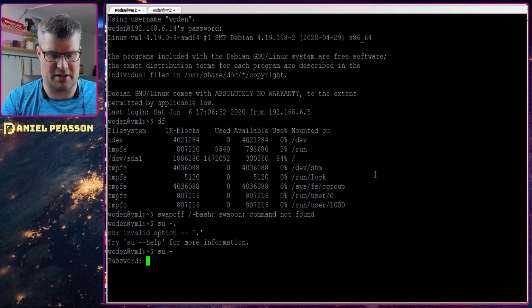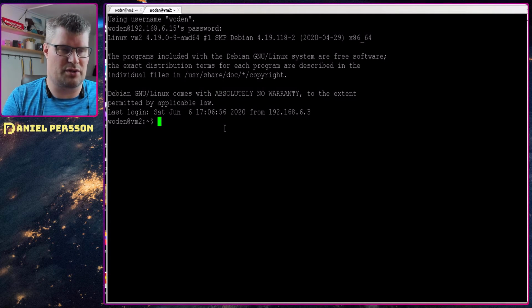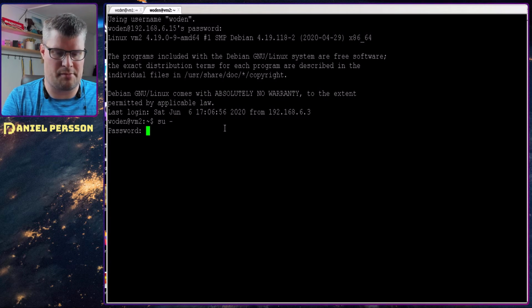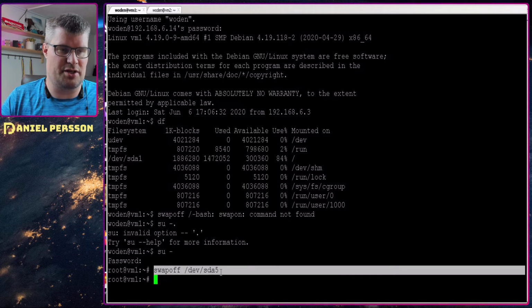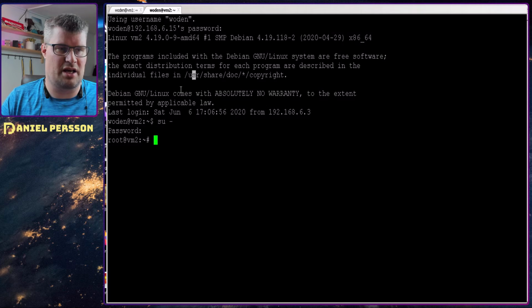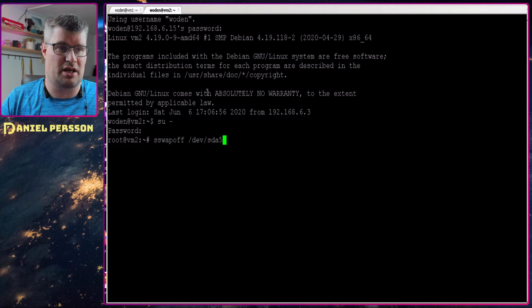So let's give myself root privileges here. Now I'm root there. Let's give me root on the other machine as well. Now that I'm root, I will do a swapoff. I will turn off the swap partition and I will do that on both machines. This is just the setup I have in my machines at the moment, and it's just so I will free some space.